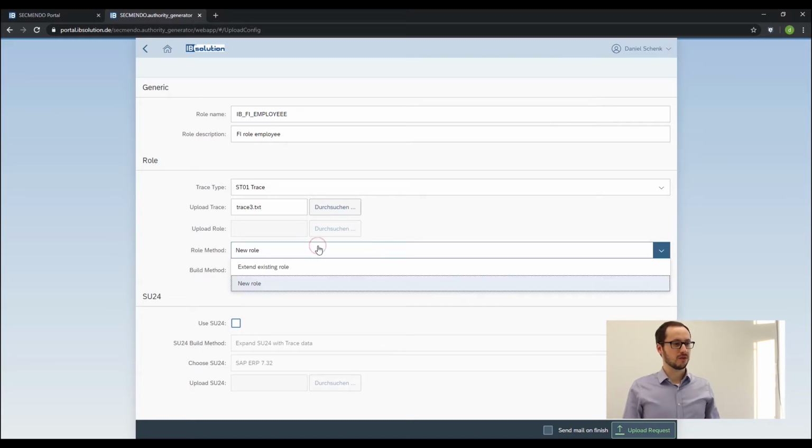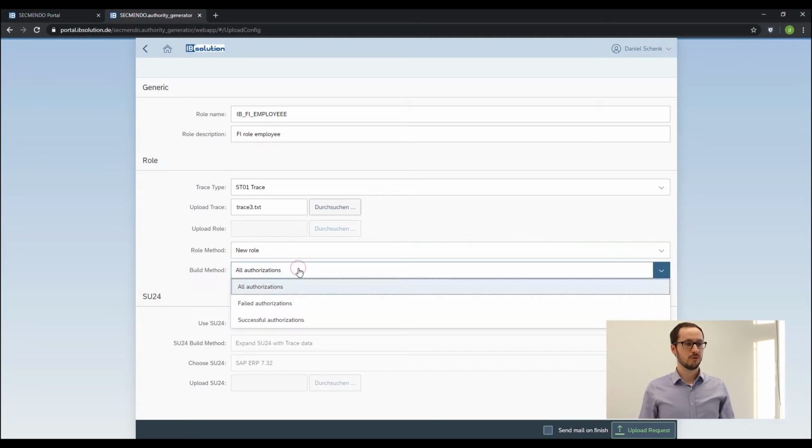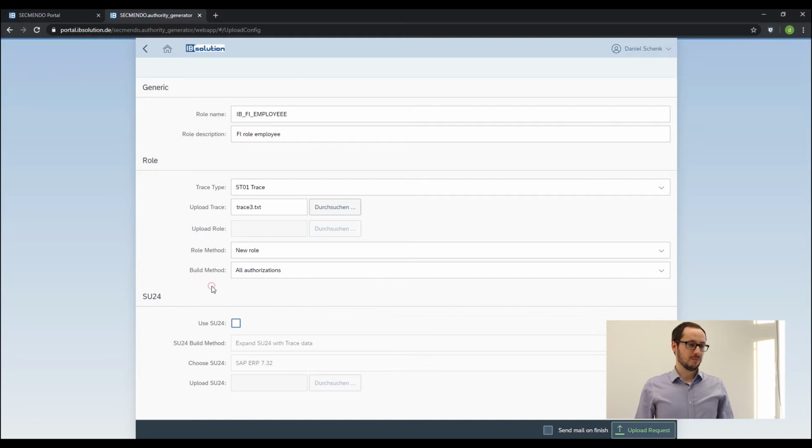Now I choose the role method for generating it. I want a new role, then the method for the authority objects. I want all authorizations of the trace.